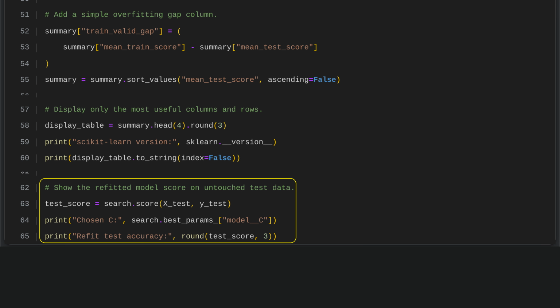We evaluate the refitted model on unseen test data using the GridSearchCV scoring method, which reports test accuracy. We then note the best chosen value of the C hyperparameter and present the rounded test accuracy to show how well the model generalizes to new data.